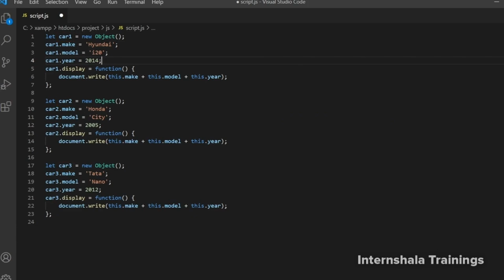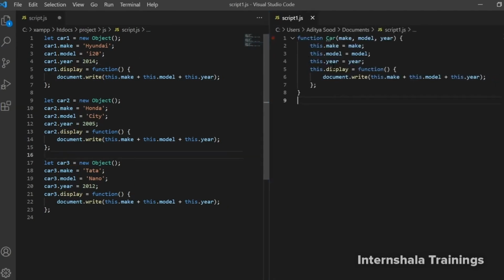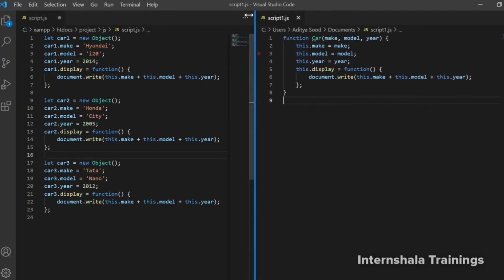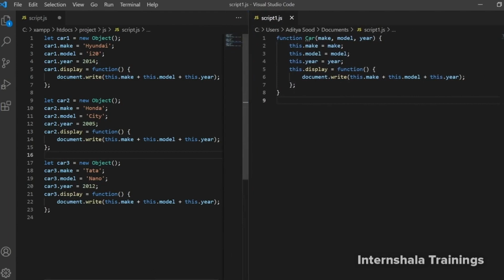All the objects have a few things in common. First, each object tells us about a car. Next, each object has 3 common properties: make, model, and year. The values of these properties are different for different objects. Next, we have one method that is common in all the objects. So, we can say that whenever a car object is created, these 3 properties must be present along with the display method, and for that, we use a function constructor.